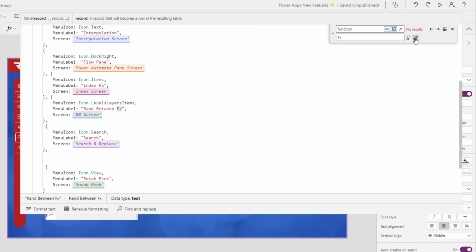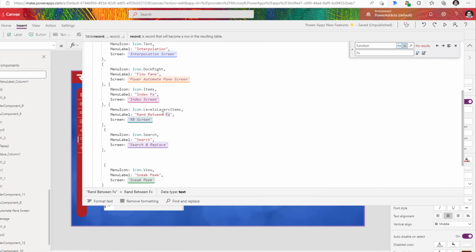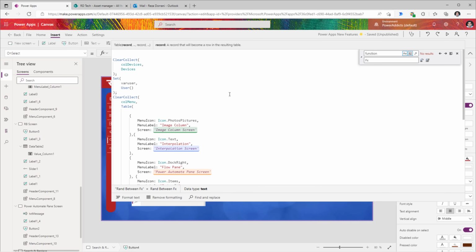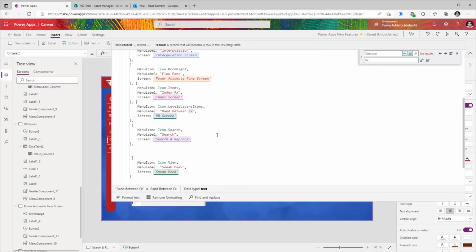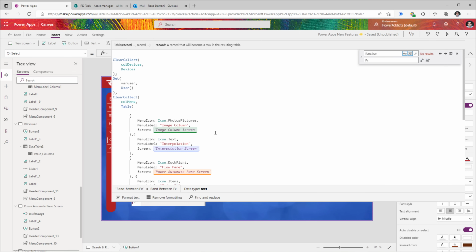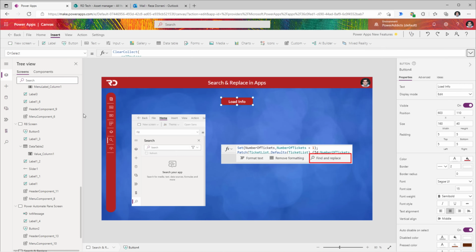I'll select this, and it's gone ahead and replaced the word function with the word FX in all of the occurrences that it had found. Many times we go across changing our collection names and variable names, and we keep finding them throughout our formula bar. Now we can directly leverage find and replace.